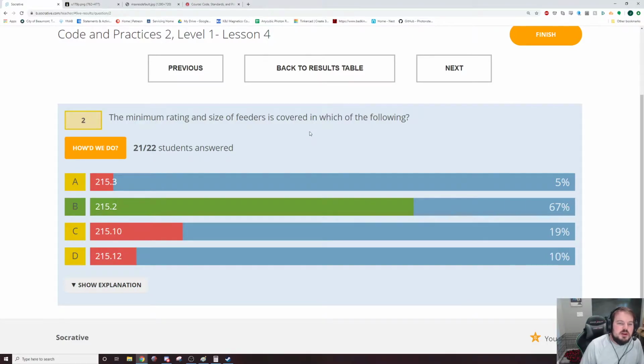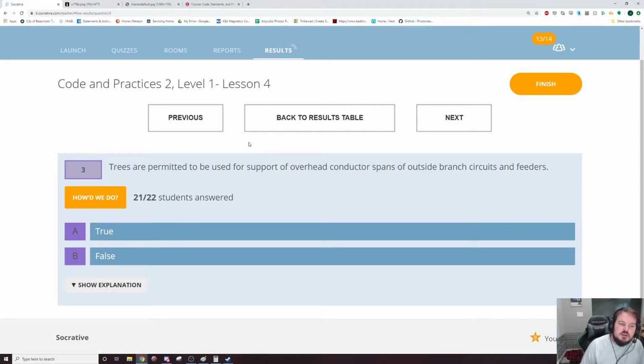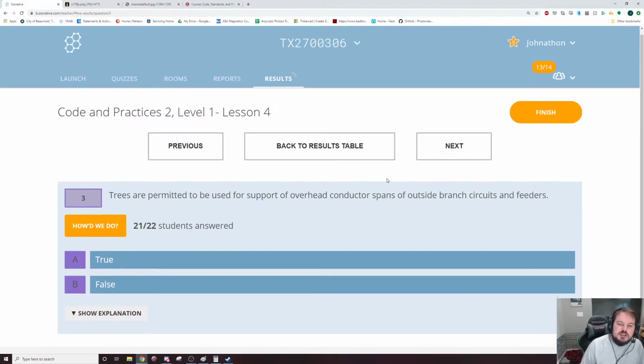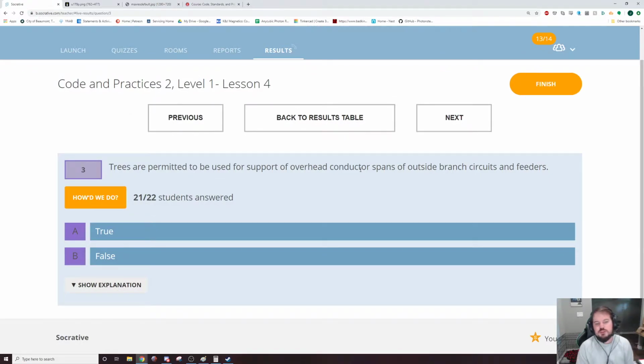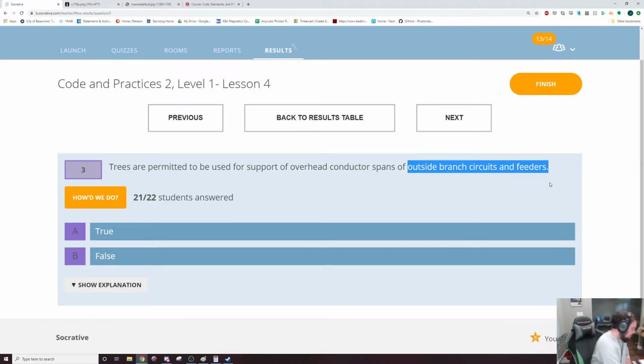Alright. Minimum rating and size of feeders is covered in 215.2. Trees are permitted to be used for support of overhead conductor spans of outside branch circuits and feeders. This will not be in Article 215. This will be in 225. So you'll need to flip over to 225 because it's outside branch circuits and feeders where we're looking for this one.